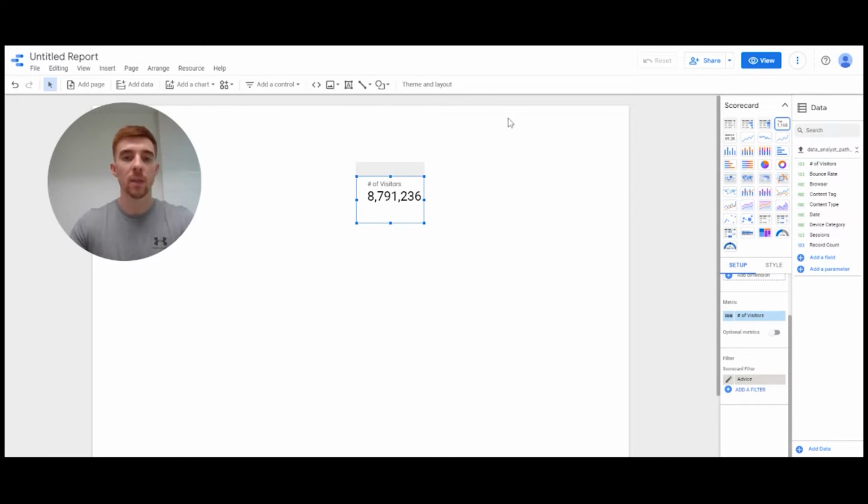At the top here, it looks a bit like Word. You've got your regular tabs and these enable you to add charts, add some images and text, and change the theme and layout. And this is all great for creating more visualizations that look appealing and tell the story that you want to tell as well.